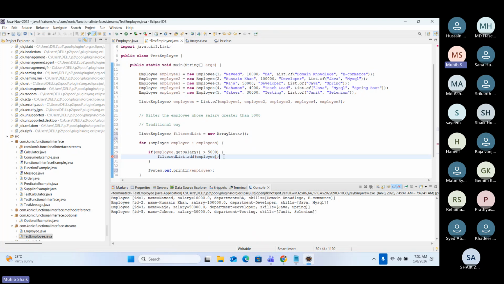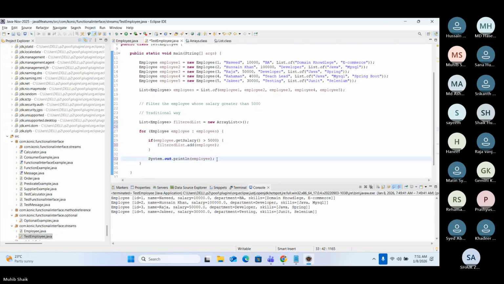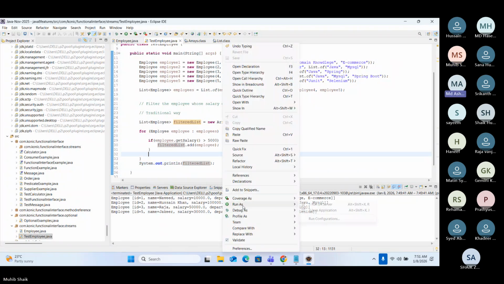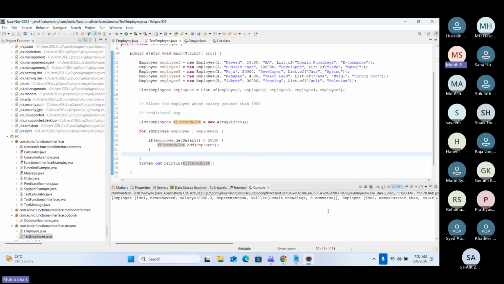Previously, I was printing directly. Now I am adding these employees into one list. That's it. I am not doing anything new here. Then this filtered list I will provide here. Now I will get a list of employees. Run as a Java application. So you can see here employee 1, employee 2.